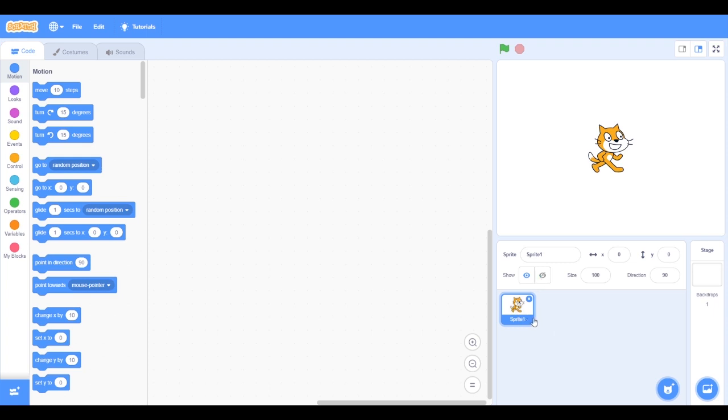So the cat is over here in my sprites. Sprites are your characters or anything that really can be associated with code. And I'm going to go here and choose a sprite. You can paint one, do a few different things there. I'm going to go ahead and choose one.